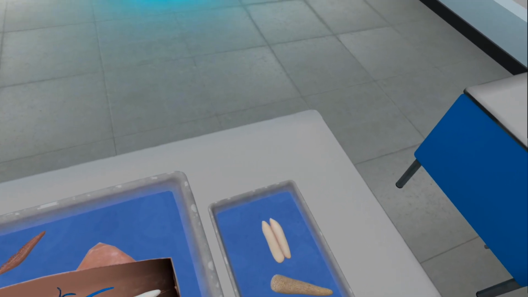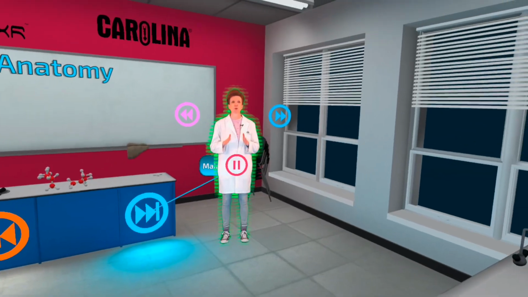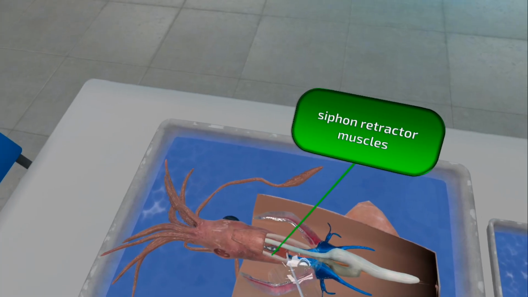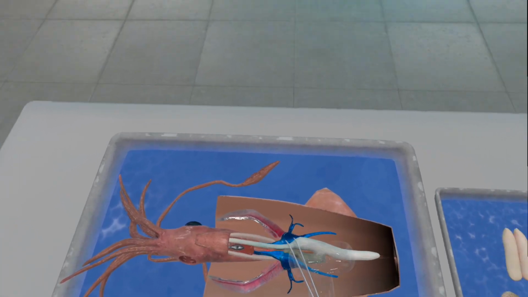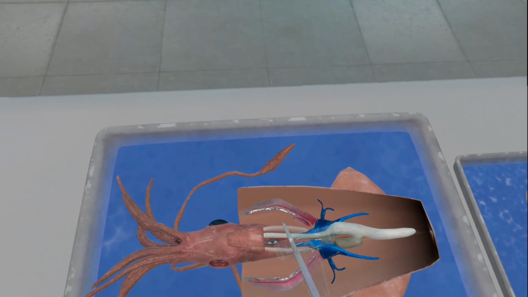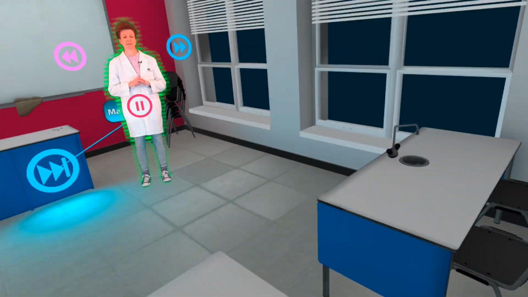Ovaries. Job done. Locate the siphon again. I've forgotten what that retractor was. The muscles are located at the right and left edges of the siphon. Touch them with your probe. Oh, I've got to probe them first. Really? We just take them out. These muscles control the movement of the siphon and the head.